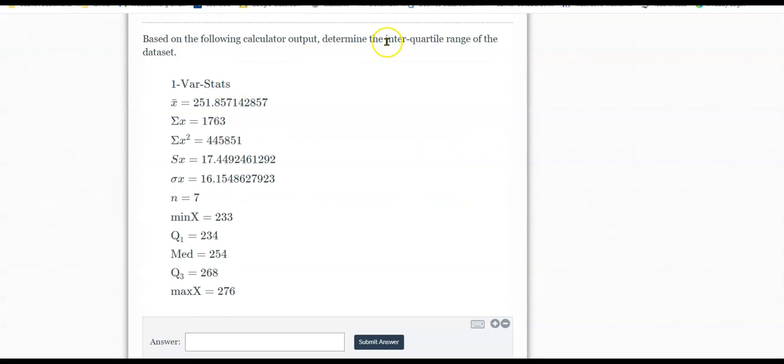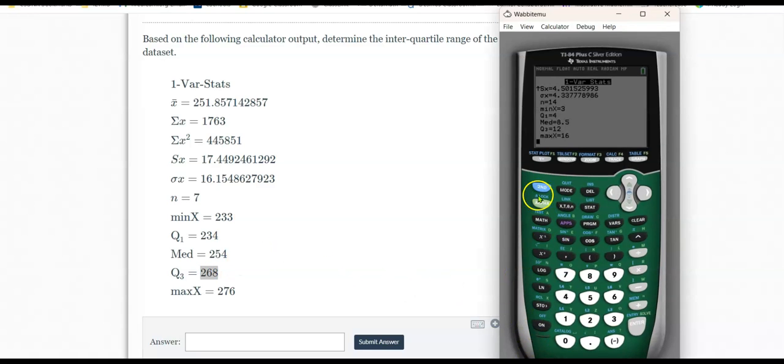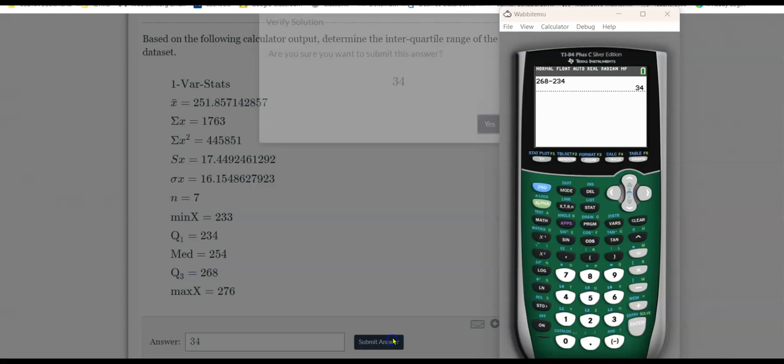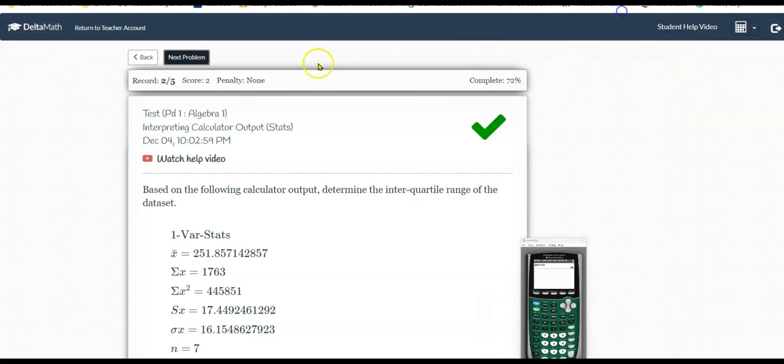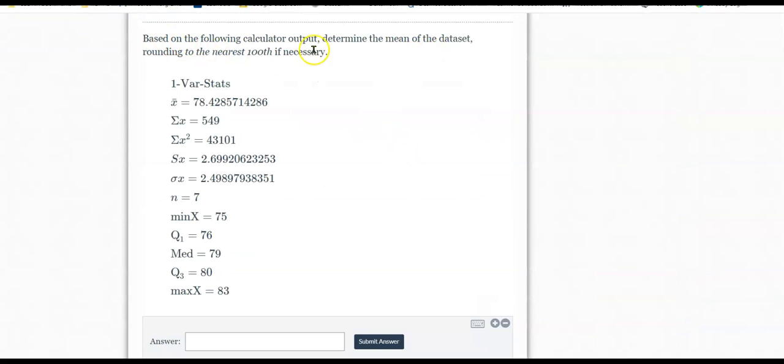Okay, next problem. Determine the interquartile range. That's the distance from Q3 to Q1. So 268 minus 234. Interquartile range is 34. Determine the mean. Well, this one here, the x bar, is the mean. To the nearest hundredth would be 78.43.